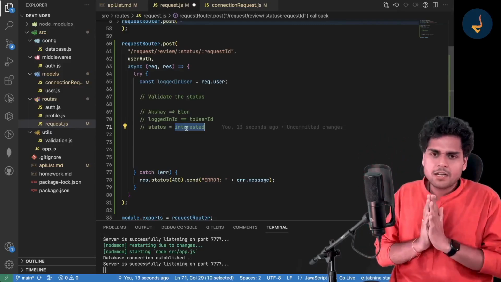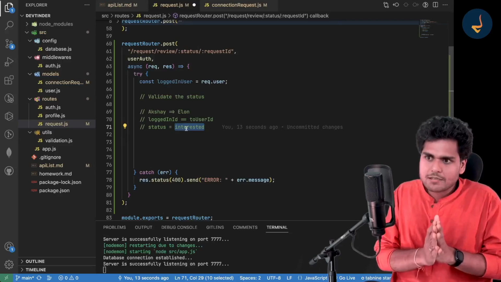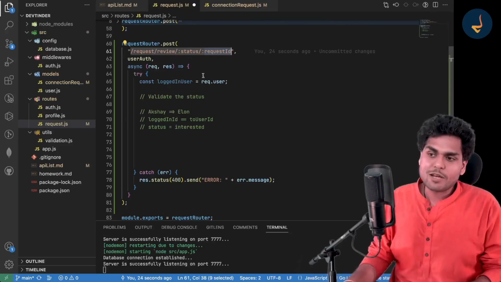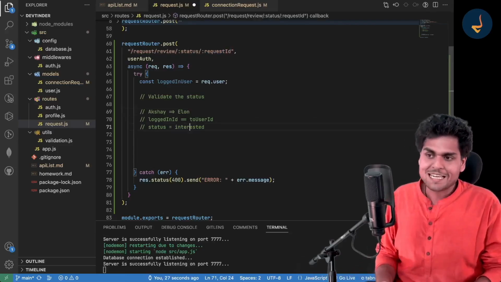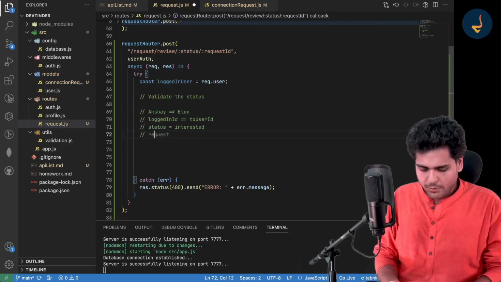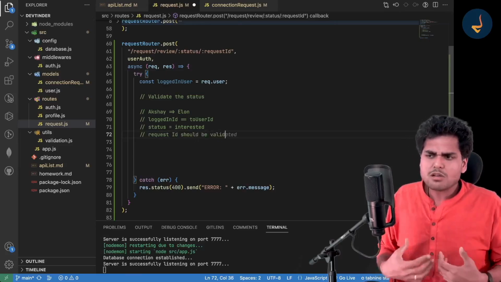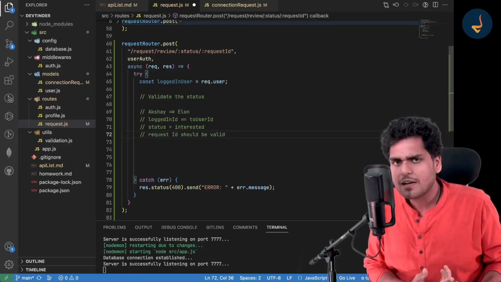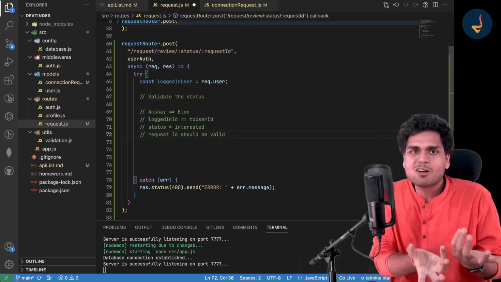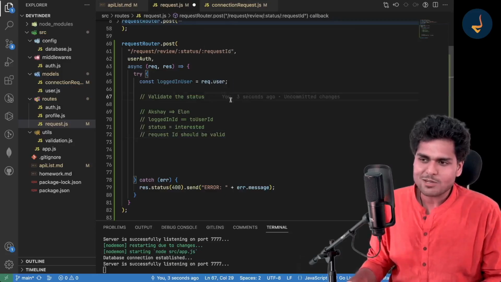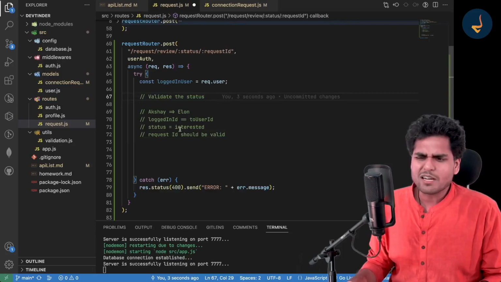There can be one more case, that this request ID can be invalid. So I will also have to check if the request ID is invalid or not. Request ID should be valid, that means it should be present in our database. If it is not present in our database, I cannot change it. That is very much logical. You don't have to write it also. But I think I have covered a lot of cases.